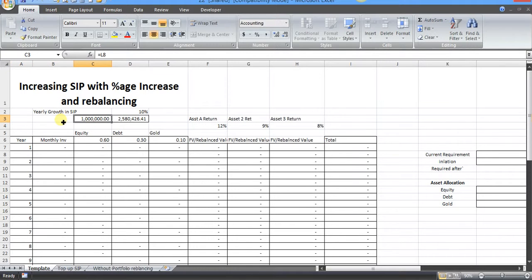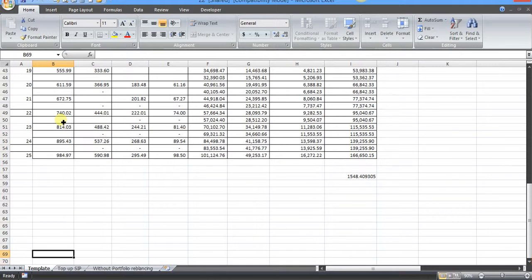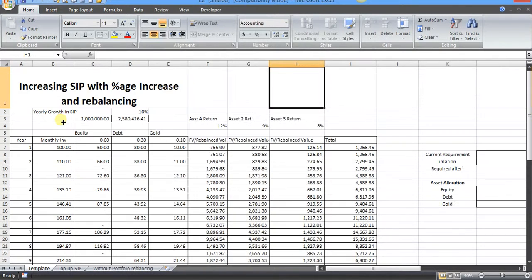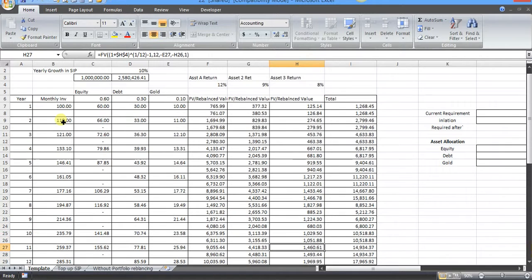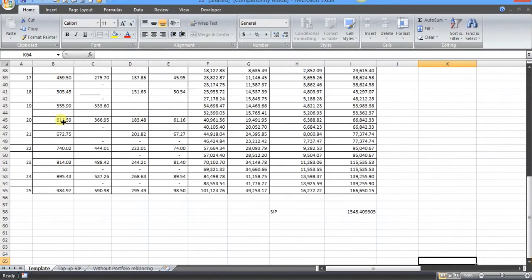You are doing 60, 30 and 10. Now you want to know what should be your SIP. So let us assume that you invest 100 rupees in this fund and you want to accumulate 25 lakhs in 11 years. So for 25 years it is already done.